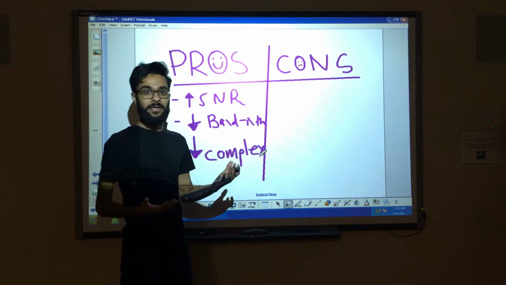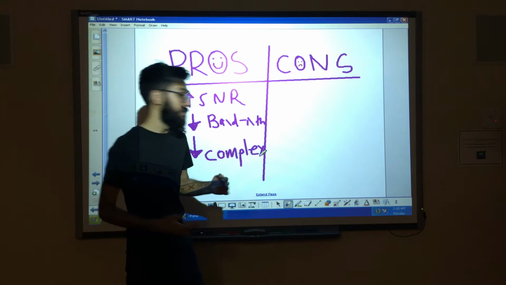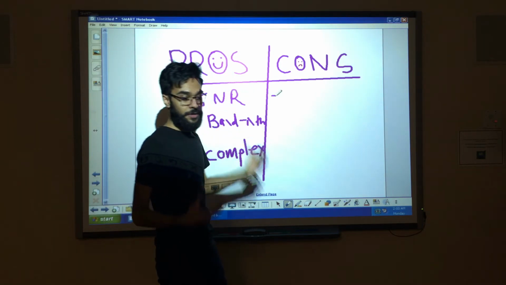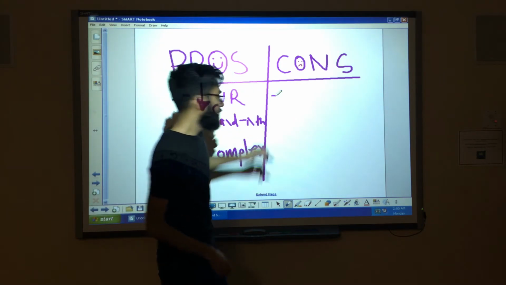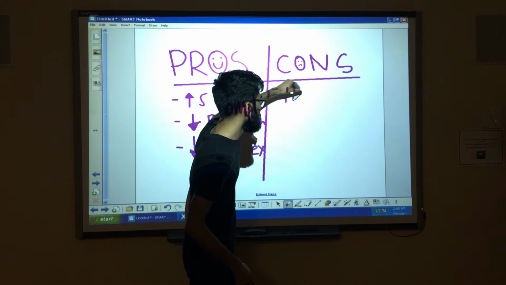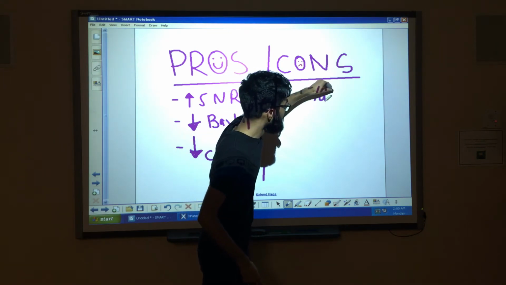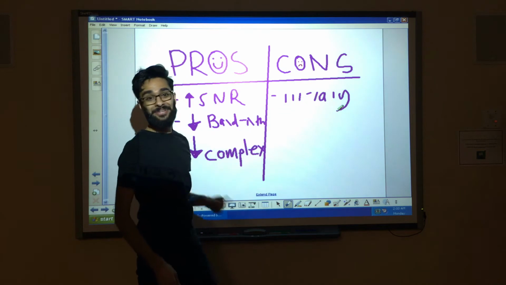So now let's talk about the cons. So first of all, if you're dealing with very high or low amplitudes, accuracy is going to be a big problem. That's this accuracy.